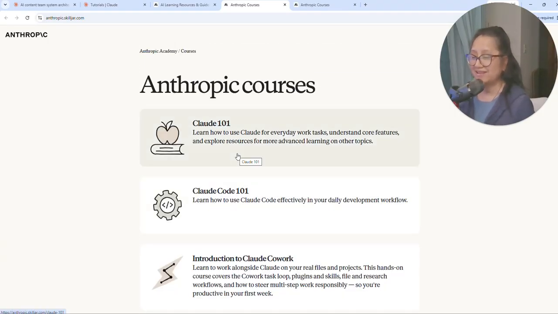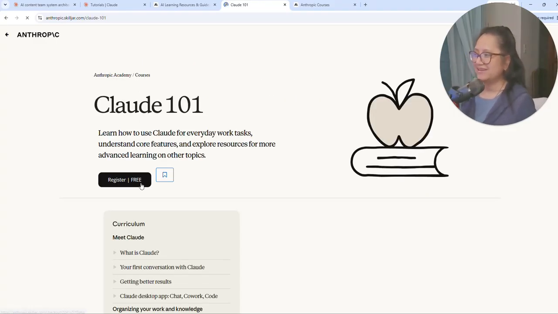Let's take a moment and look at this. Claude 101. Learn how to use Claude every day. Work tasks, understand core features, and explore resources for more advanced learning on topics. Let's take a look. You can see how it says Claude 101. Learn how to use Claude for everyday work tasks. Understand core features and explore resources for more advanced learning on other topics.